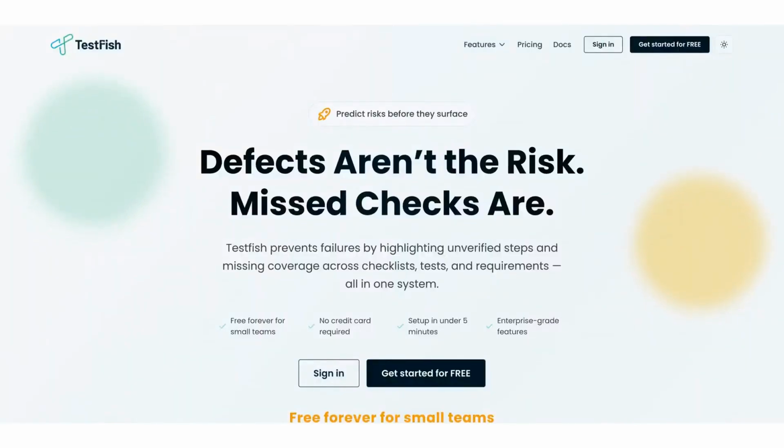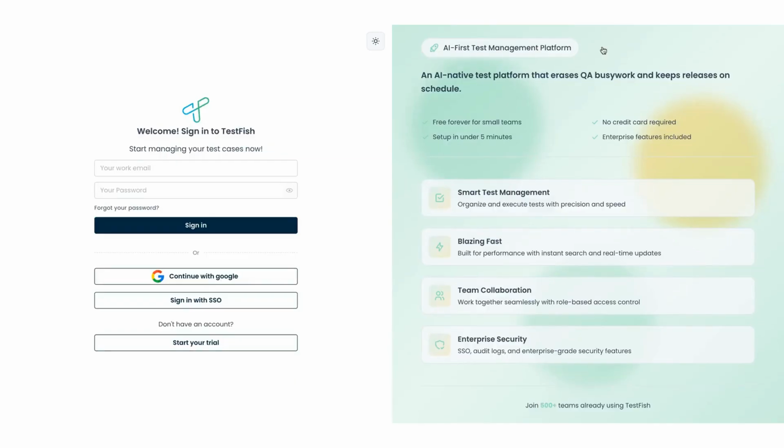Testfish is an AI-assisted QA platform for product and operational QA teams to manage test cases, checklists, and workflows. It helps identify stability gaps while maintaining a clear audit trail.